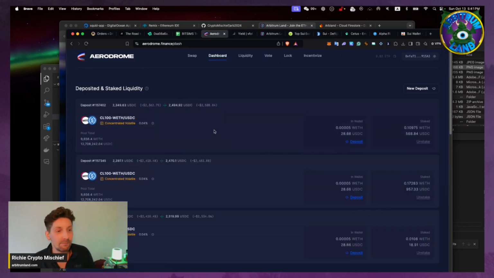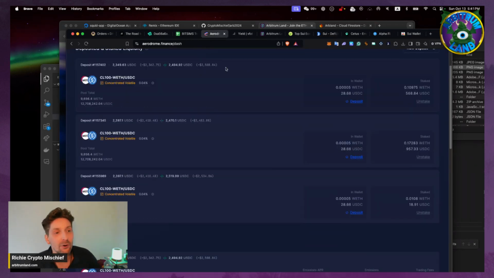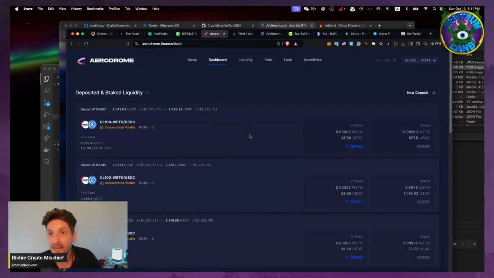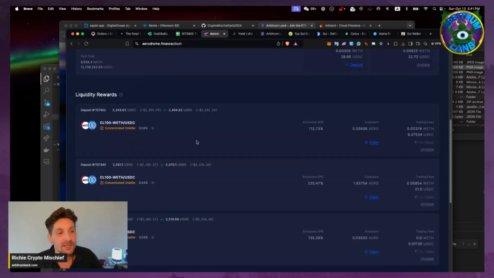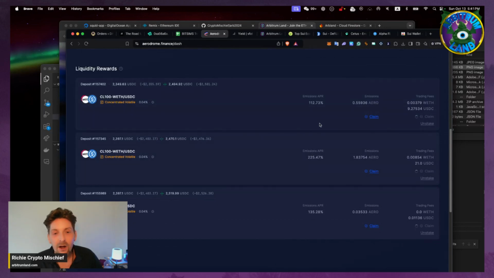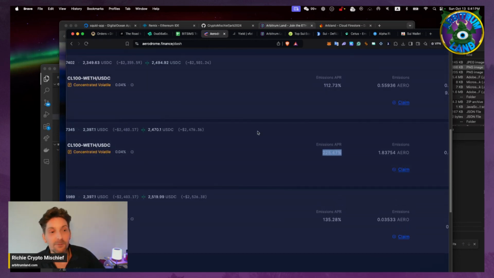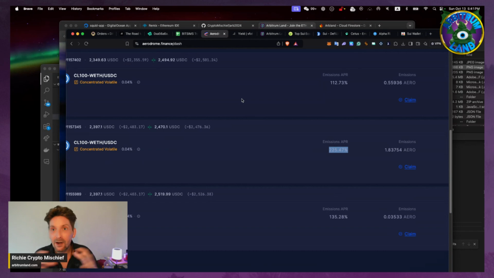We can come to Base chain. For example, here's Aerodrome. You can see I've got some positions here with ETH and USDC. Again, the same reason why I use USDC for farming. And you can see the APRs here are pretty good as well. That's 225% APR on ETH and USDC. On Base chain, we have 135 here and 112. Different concentrated liquidity pairings give different APR. The closer you're pairing, the higher the APR, but then the higher your risk that this is going to go out of range.